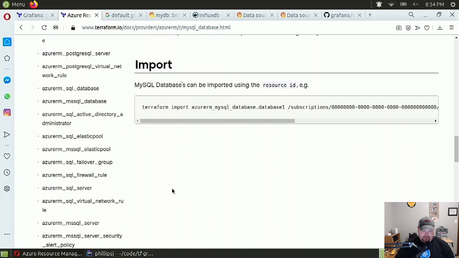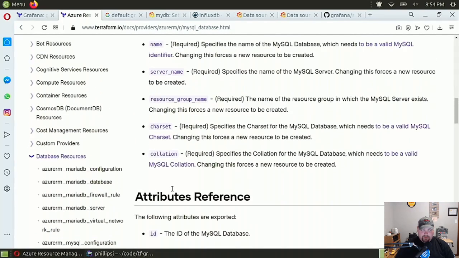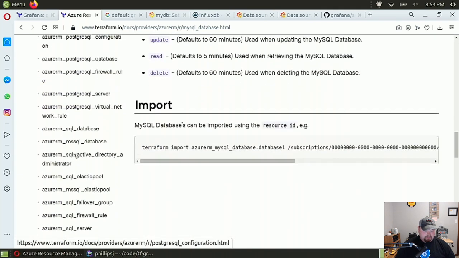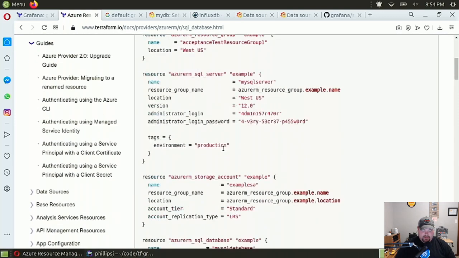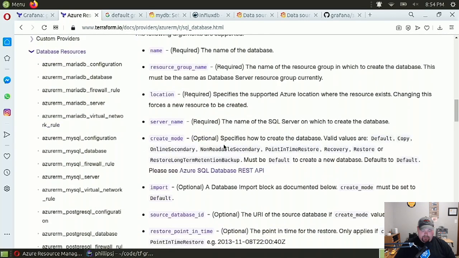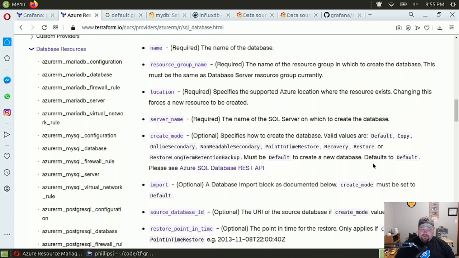You'll see here that some of them, well, this is probably not the best one, but you'll see here, oh, this is a char set. It needs to be one of the valid MySQL char sets or collations, or let's just do SQL database. It'll tell you what your options are, like here, create mode: default, copy, etc. And then it says what it defaults to, and they're highlighted a special way.